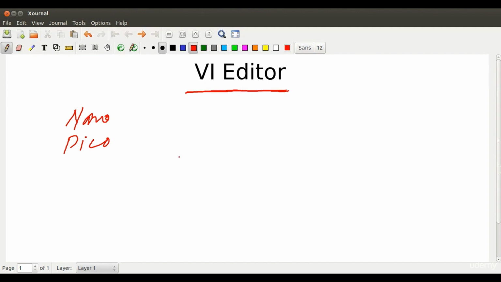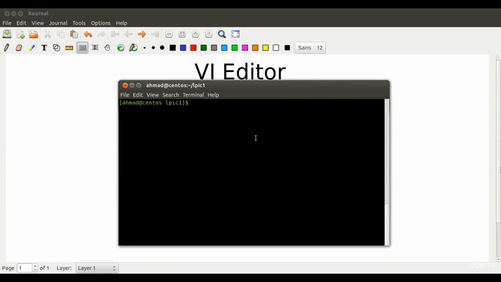So let me pull up the terminal window for the Linux machine. I'm going to use the VI editor on the CentOS operating system. It's the same no matter what Linux distribution you are using. So here we are, here's the terminal. I am in the CentOS operating system. If I type in uname -a, it shows us that I'm in CentOS using this kernel.